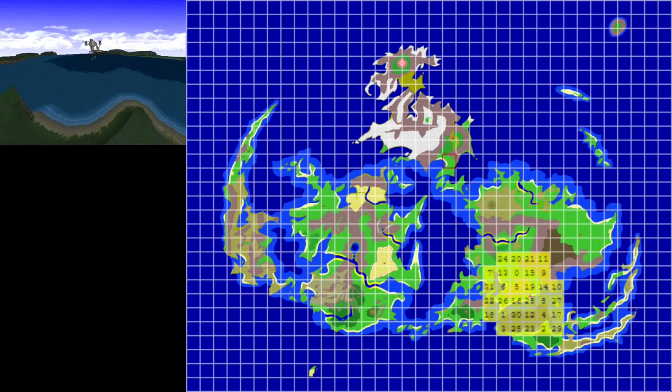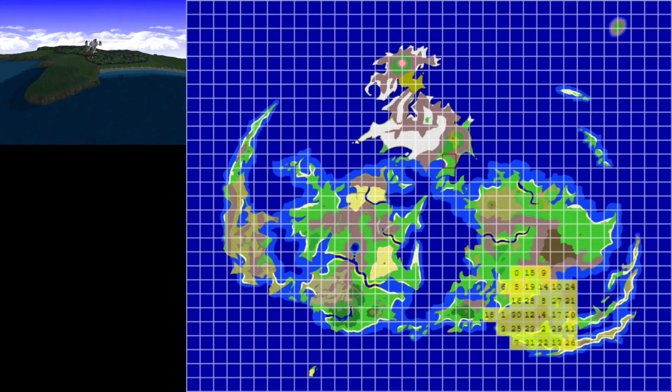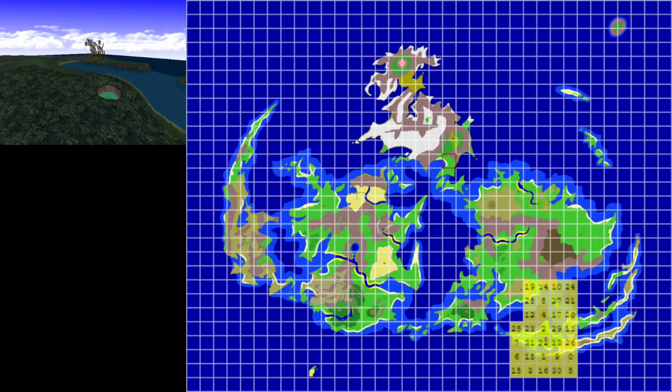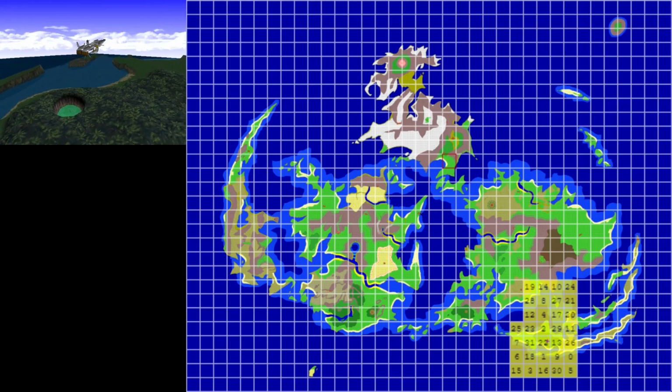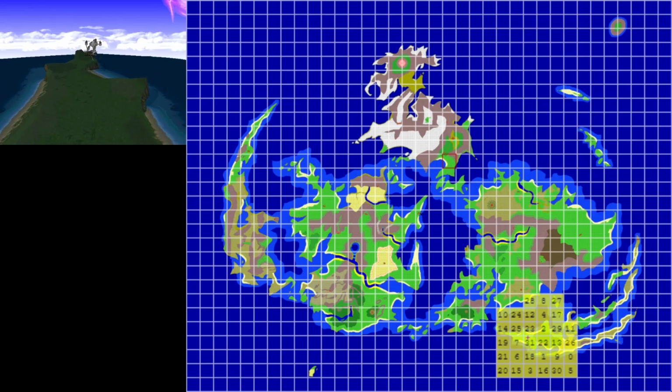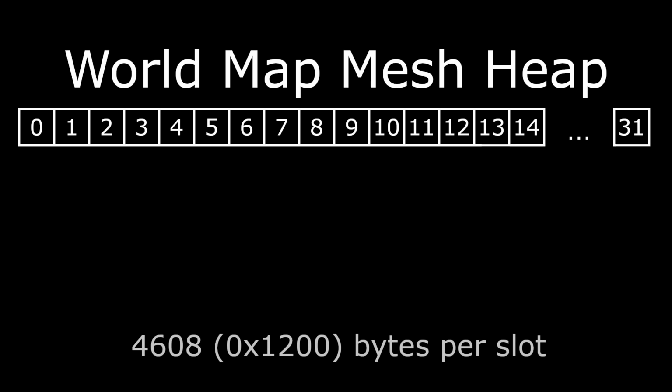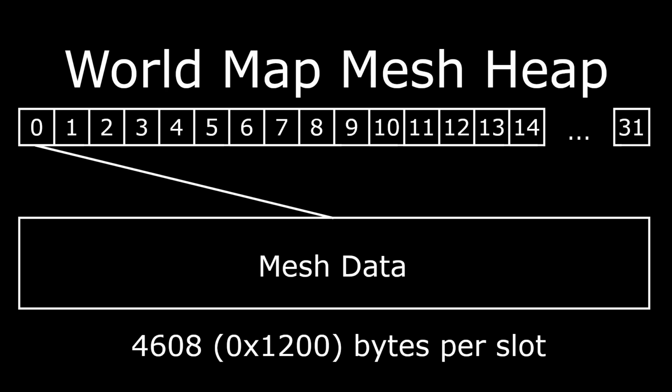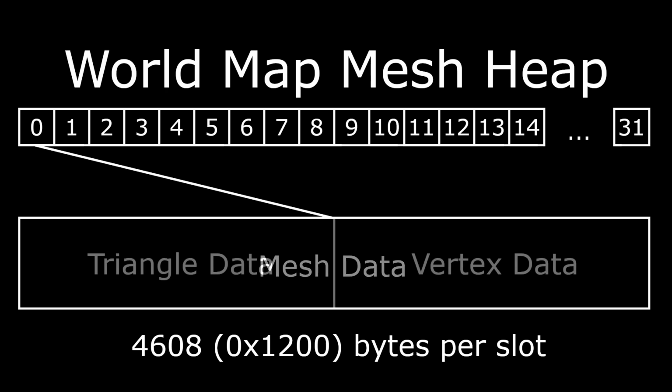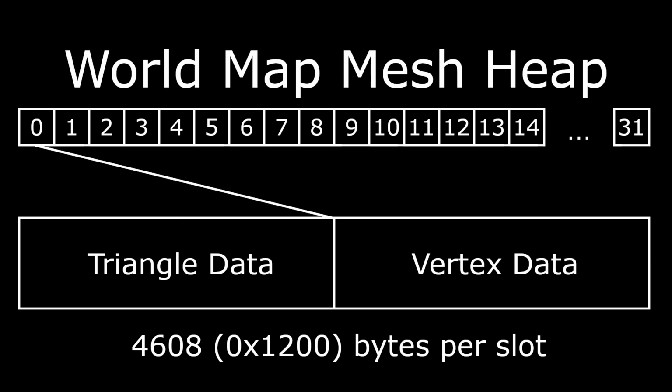Here's a visualization of the world map regions that are currently being loaded as I move around, courtesy of Mav. The data for these world map regions are stored in the world map mesh heap. This is an array with 32 slots, each 4,608 bytes large, where each slot has all of the data for the triangle mesh for a world map region. In each of these blocks of data are two main sections. First, triangle data, then vertex data.